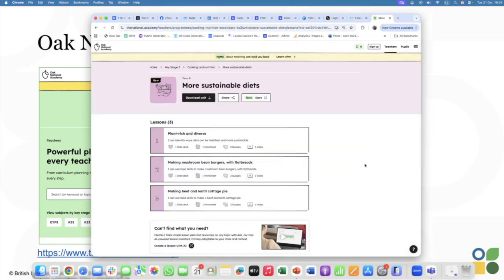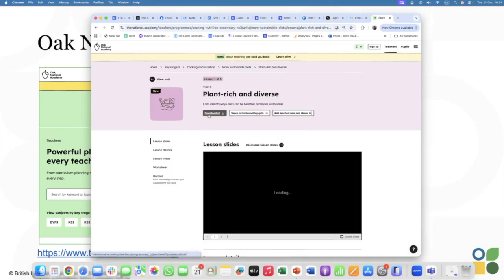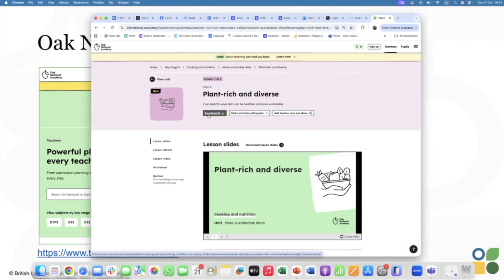These are the 3 lessons within this particular unit. I'm going to click on the first lesson, Plant Rich and Diverse. And right at the top, straight away, there's a download all. So you can download all of the materials just with one click. I think that's a great way of getting it.